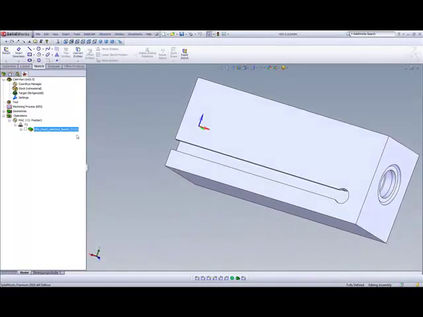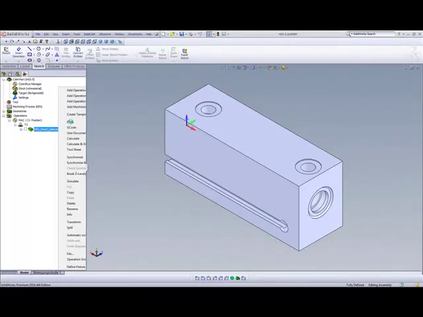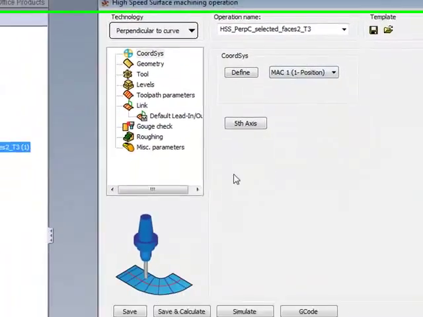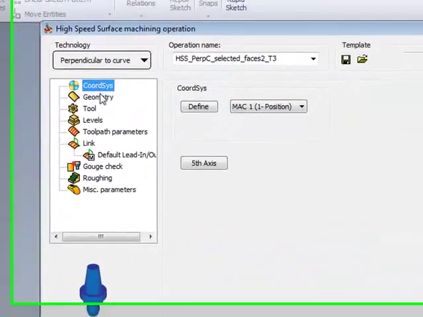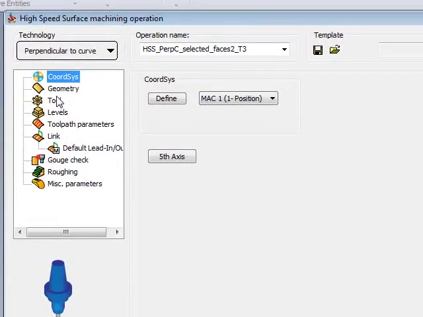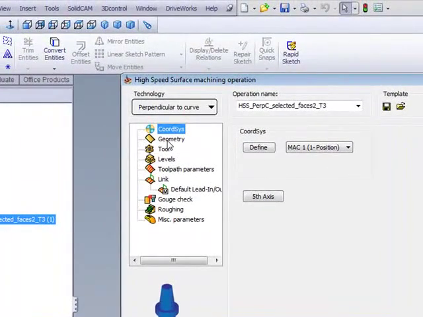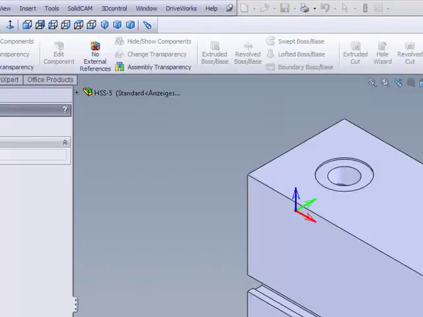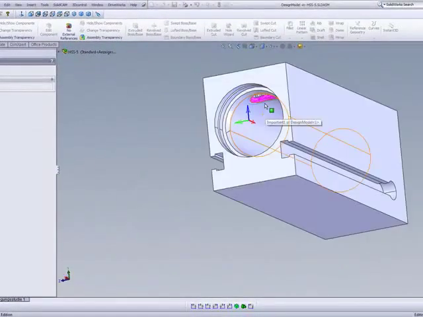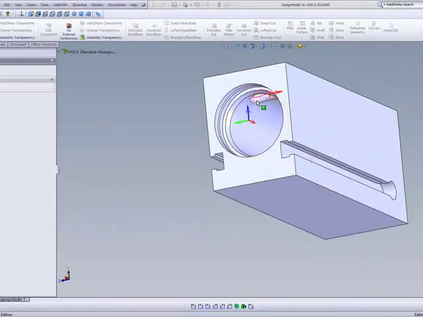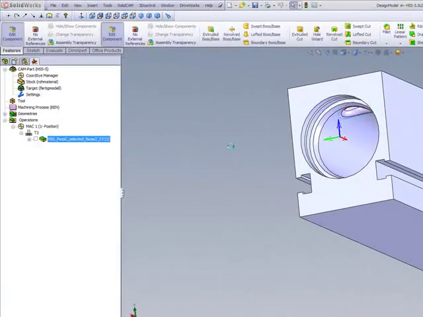Let's take a look at the operation that we've done over here. We'll go into the operation itself, and you'll see that we've used HSS perpendicular to the curve. In other words, moving up and down on the curve itself. This is necessary because we'll be using a very small T-cutter to go into that hole itself, because the diameter of the hole that we have over there is only 8 millimeters. The drive surface will be this surface that's underneath over here, and the curve itself will be this edge that's on the top of that surface.